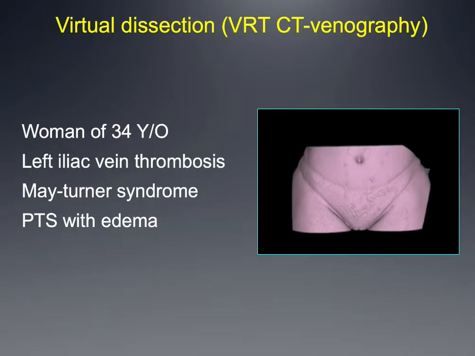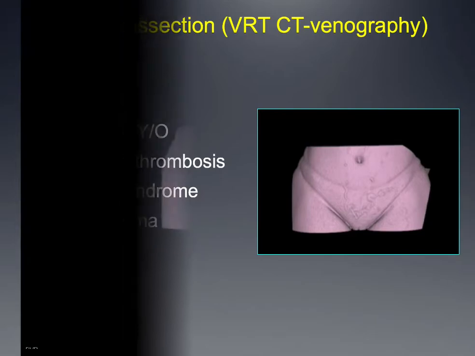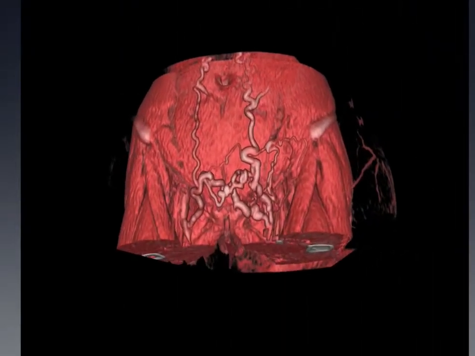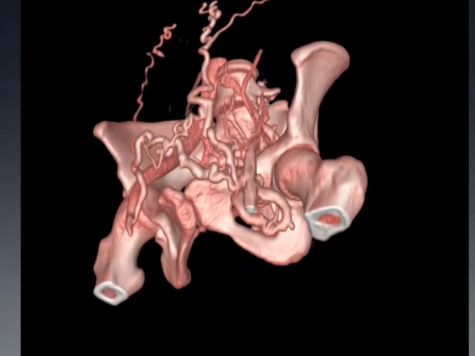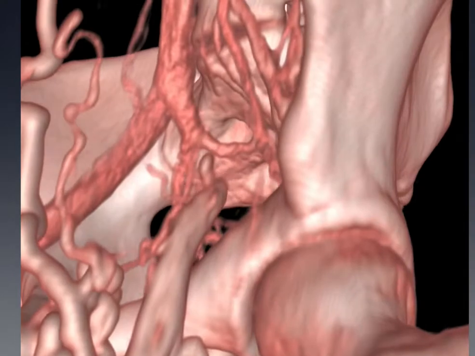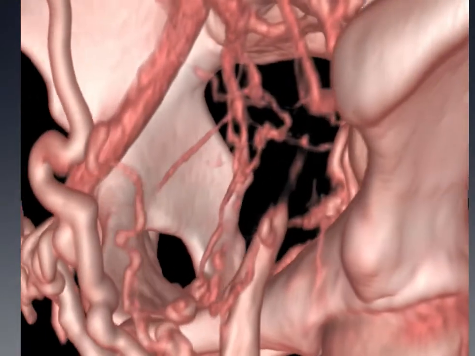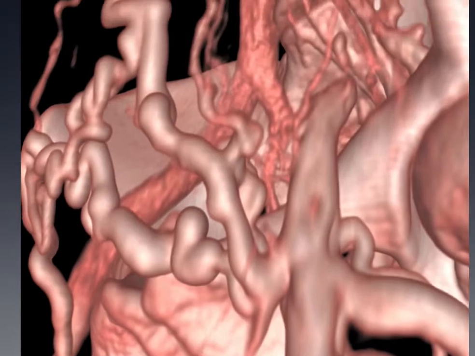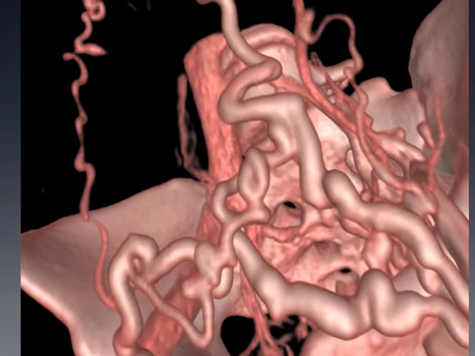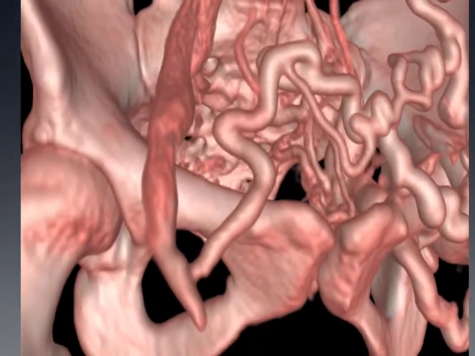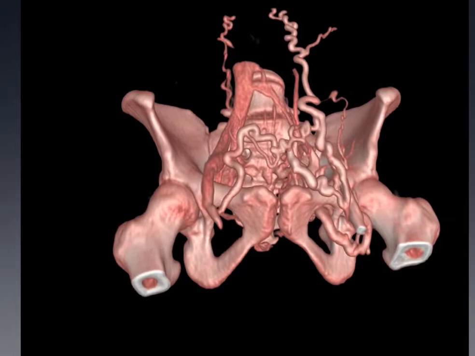Another example of virtual dissection is a young woman with a left iliac thrombosis presenting May-Turner syndrome, that is a post-thrombotic syndrome. You can see the dissection here, removing the skin. You can see the superficial network here. And then you can see here the sump of the iliac and the collateral circulation, which is here the superficial epigastric veins, the pudendal vein, producing a left to right collateral route.